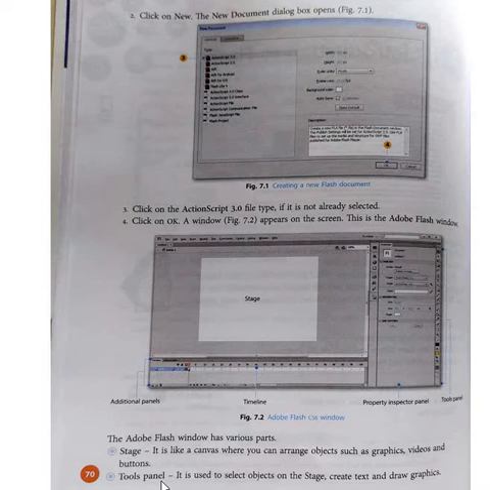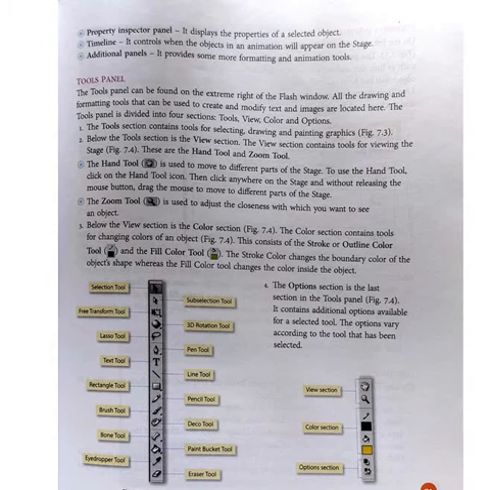Then after, tools panel. Where is the tools panel? Yes, this is the tools panel. Tools panel, it is used to select objects on the stage, create text and draw picture. There are so many different tools. Next is property inspector panel. It displays the properties of a selected object.